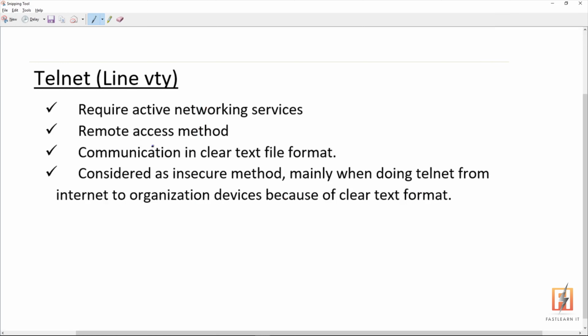Telnet communication is normally in clear text format, which means user authentication, password, and commands are sent over the network in plain text. That's why it is considered an insecure method, right? Mainly when anyone does a Telnet session from the internet to the organization firewall, it is considered more vulnerable because of the clear text format. Inside the organization, with certain conditions, you can still use Telnet, but Cisco recommends always using the SSH connection.